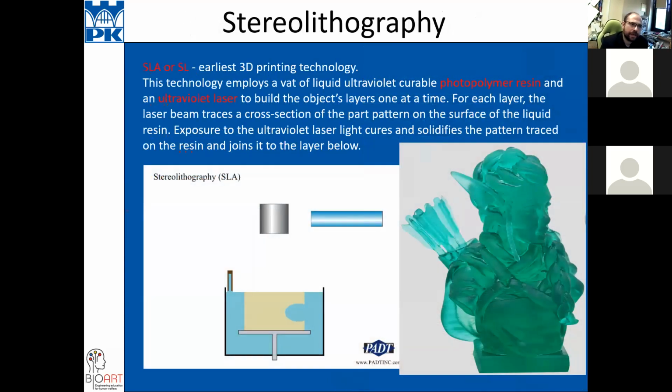I said that SLA is the oldest technique, and it covers the basics. Of course, I'm pretty sure that you know all the basics of this method because you have learned something about 3D printing. This technique is based on making something with liquid resin.